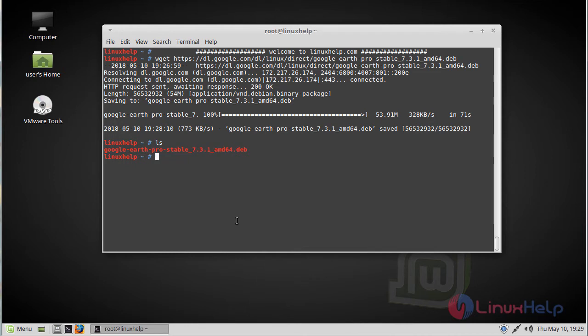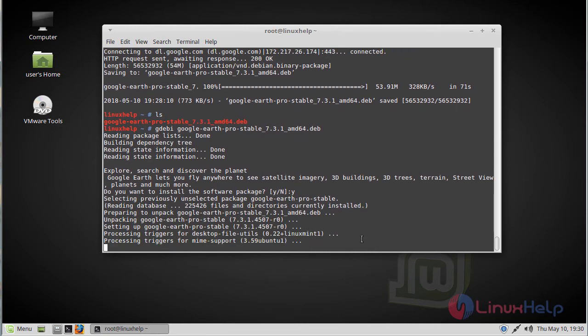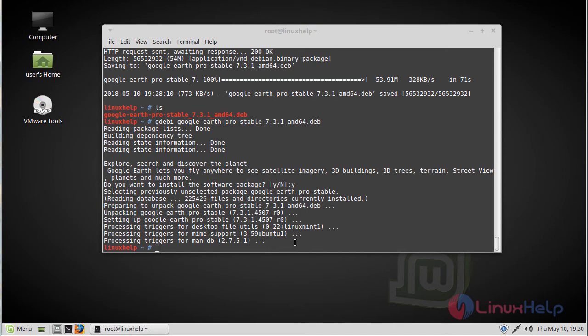Now we have to install the Google Earth application using gdebi. Press OK and continue the installation. The installation is complete now.